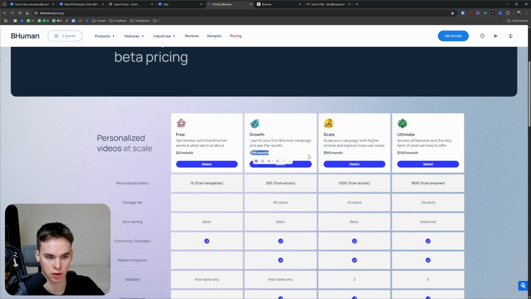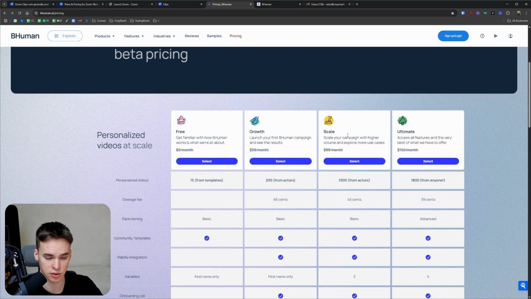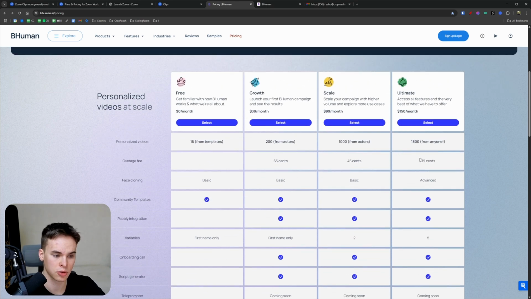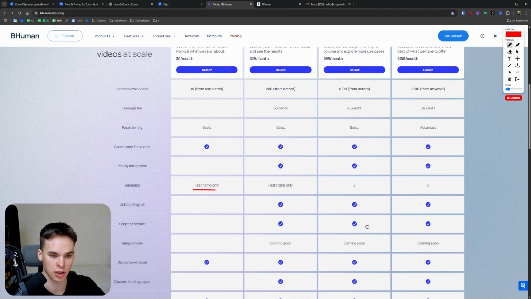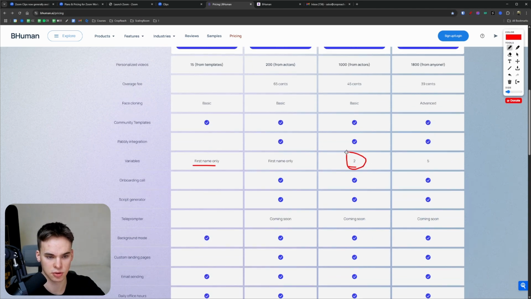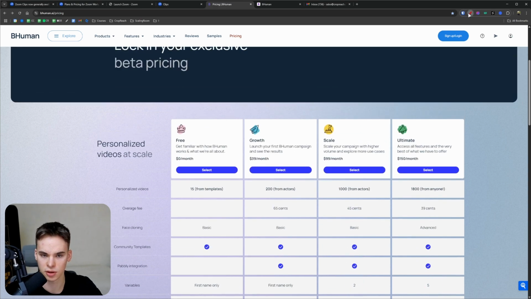Or just use a paid plan. I recommend you go with Scale or Ultimate if you want to send a huge bunch of videos. What is really cool about this software is you can use first name, and most likely you're going to use company, or if you go with this plan, you can use any personalization.